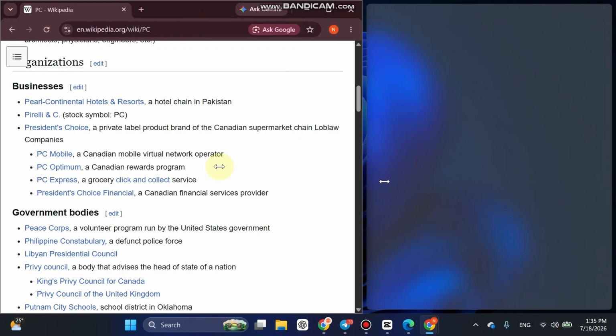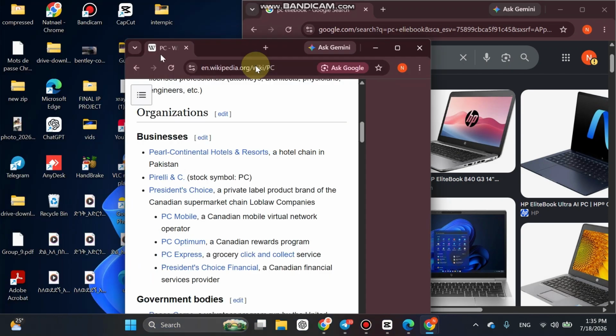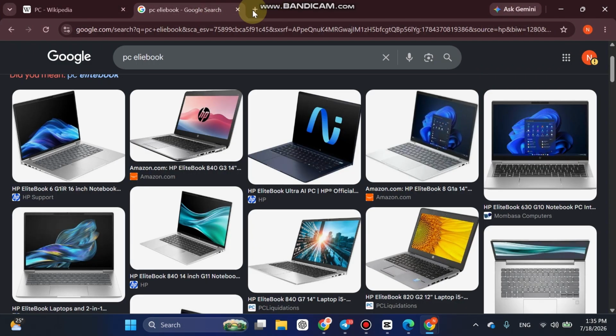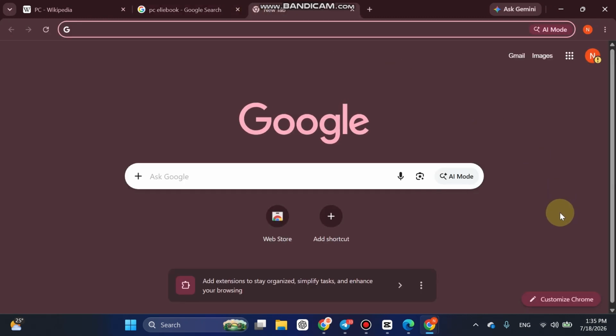To adjust the size of each window, drag the divider in the middle to the left or right. If you want to exit split screen, simply drag one of the windows away from the edge or click the Maximize button at the top of the window. And that's it. You've successfully used split screen in Google Chrome on your PC.